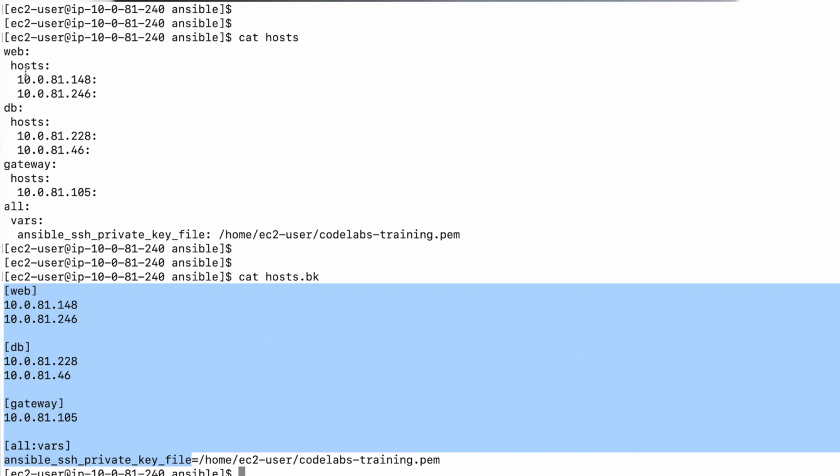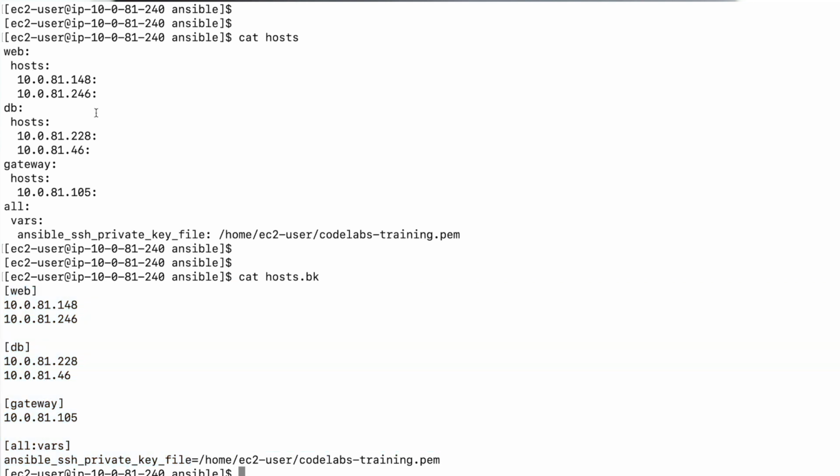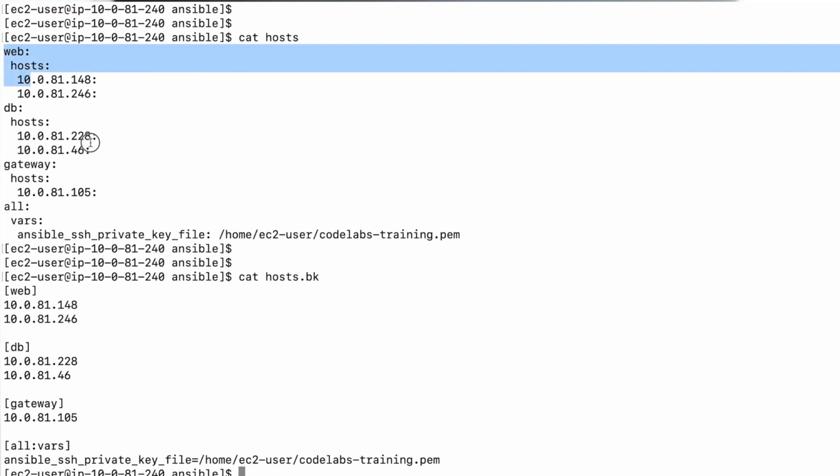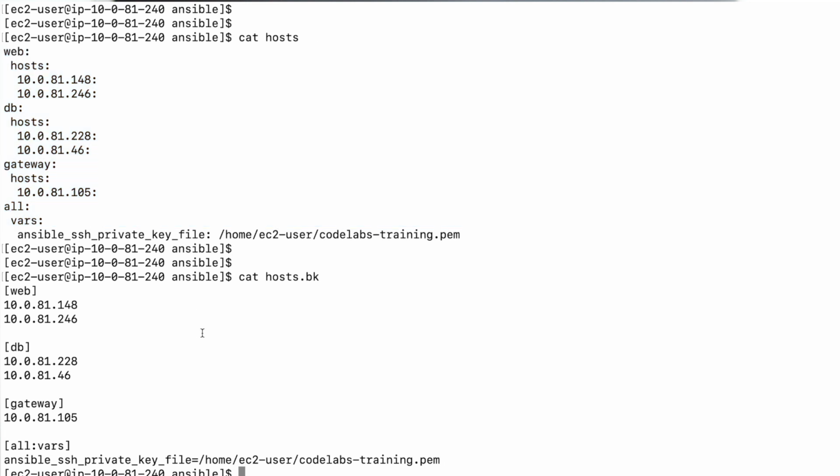But even here, let's say you have a common machine which doesn't fall under any group, you can add it here under all hosts, and then you can add those as children, right. So anyway, it's just a different format, you can choose whichever way you want to use.